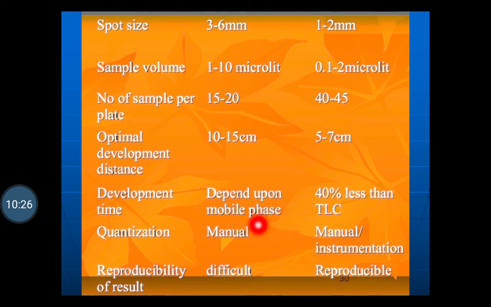Then quantitation: here it is totally manual, whereas here it is totally automatic, instrumental. Then reproducibility of the result: it is very difficult to reproduce the result, whereas in case of high performance thin layer chromatography, the result obtained is reproducible any time.